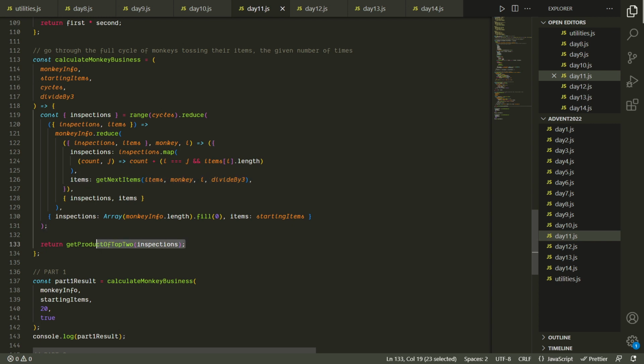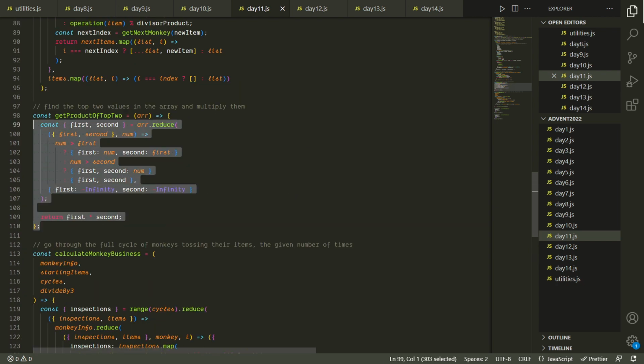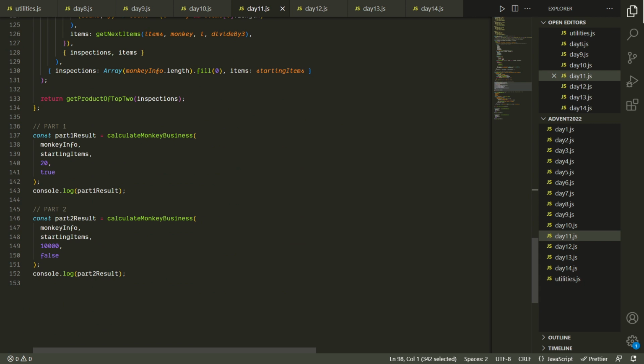So then once that's all done, we just need to get the product of the top 2 values in our inspections array. We could do that by sorting the array and then just taking the 0th element and multiplying it by element 1, but just to be slightly more efficient, we've written this getProductOfTop2 function. And it just goes through the array once using a reduce. And then that's actually everything.